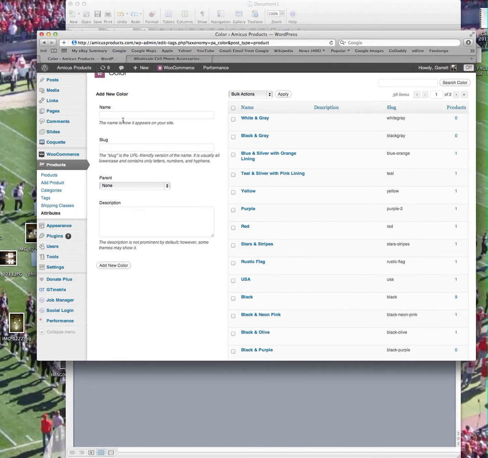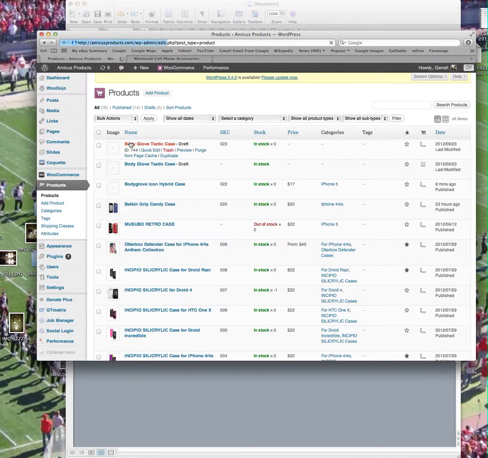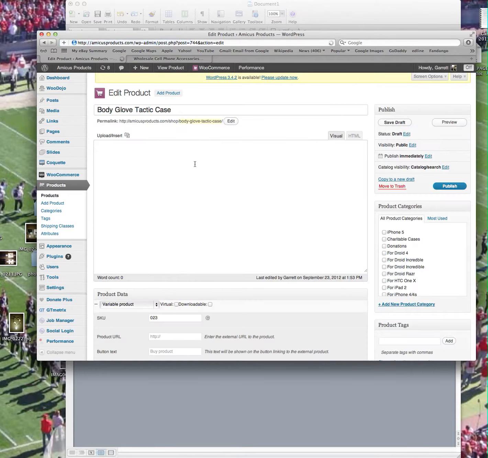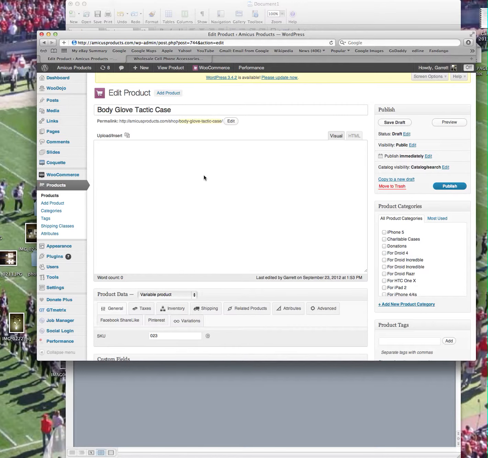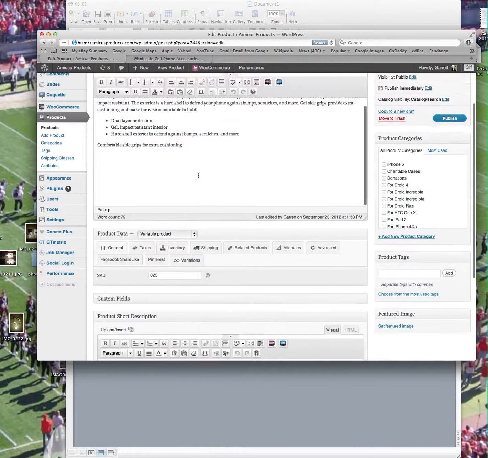And as you can see, it appears over here. Now you have to go back to our product page, and to do this, you're going to simply click products, the body glove tactic case, which will allow us to come over here and edit it by just clicking on the title. Now as you can see, everything we've done has shown up.